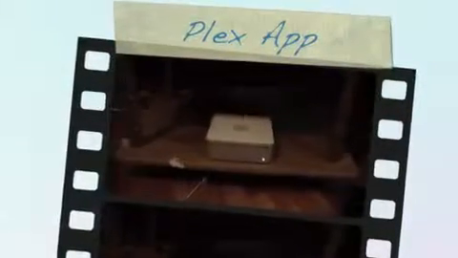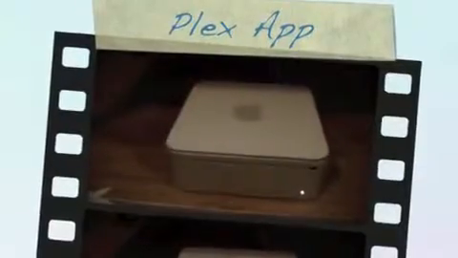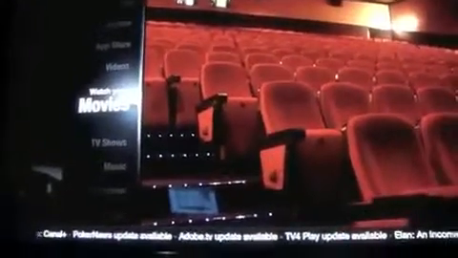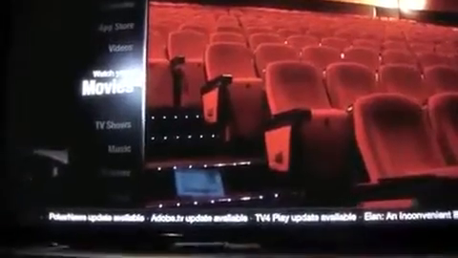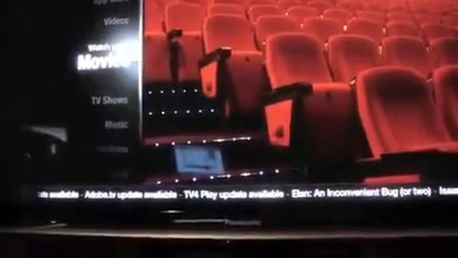Alright, what I have here is a previous-gen Mac Mini. It was purchased last year, really cheap. I have it hooked up to a Panasonic G10 plasma. It's a pretty highly rated television that came out last year. It has since been replaced by the G20, which is an amazing TV.